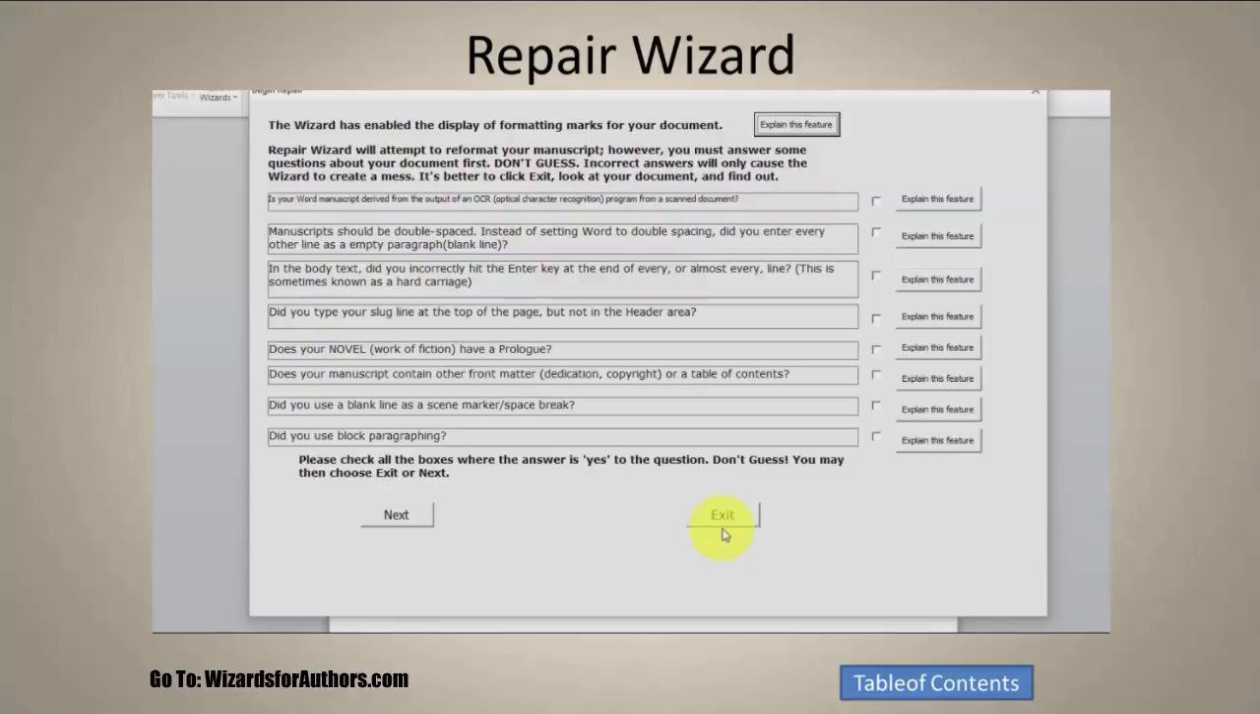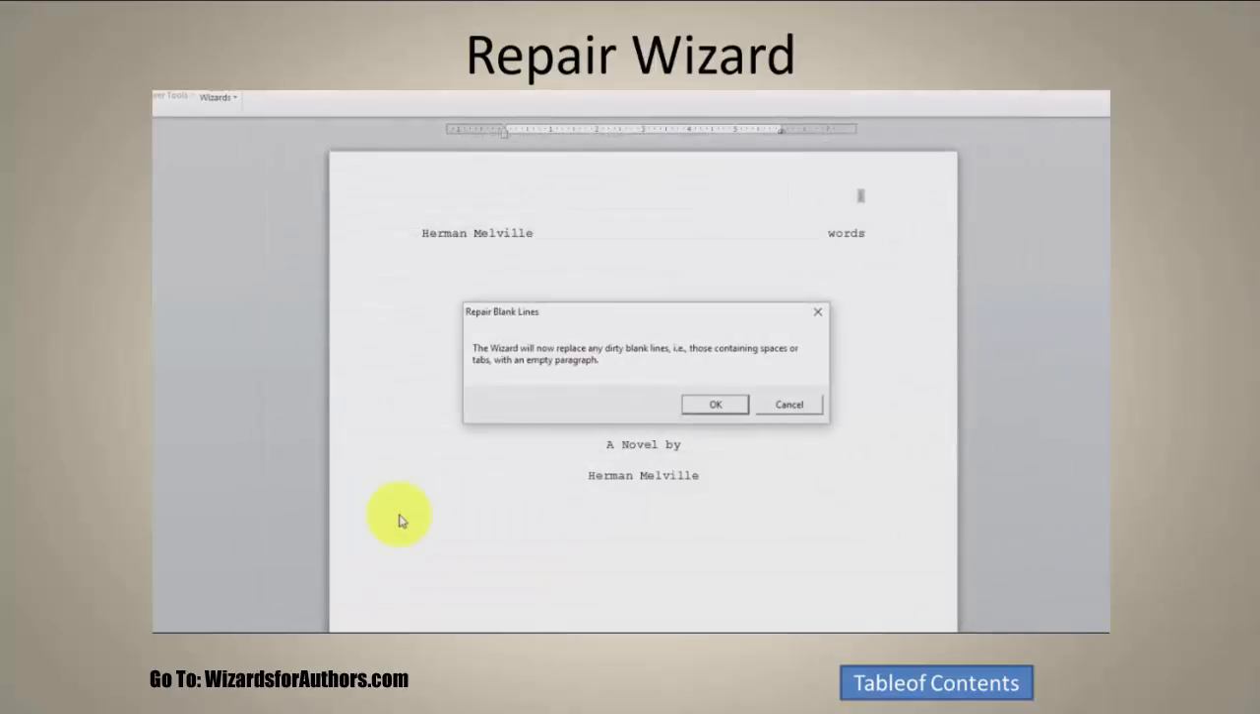If you're not sure of something, exit the wizard, look at your manuscript and make sure the questions are answered correctly. If you don't answer the questions correctly, the Repair Wizard will make a real mess of your document, and you don't want that, okay? Because you'll have to start all over again. Okay, we're going to assume that you're an experienced and reasonable person, and you know how to use Word properly as a word processor. So we won't check any of these things, we're just going to click Next.